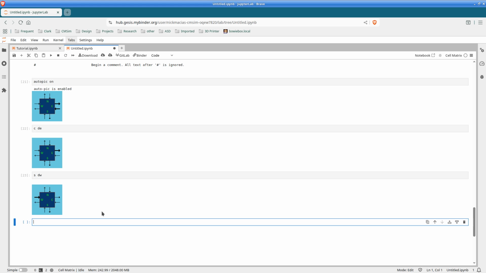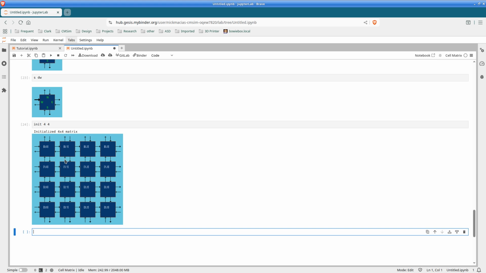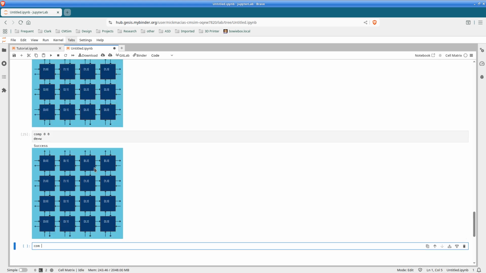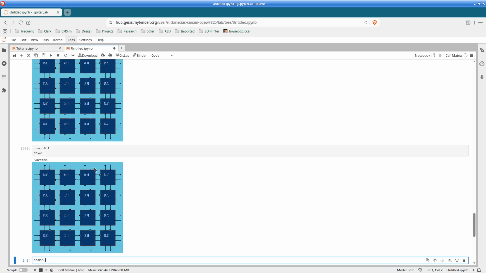If we initialize our matrix to be bigger than just 1 by 1, we need to specify rows and columns. So I could say, for example, compile cell 0, 0, let's just say data east equals west, and then compile 0, 1, let's say data east equals west.